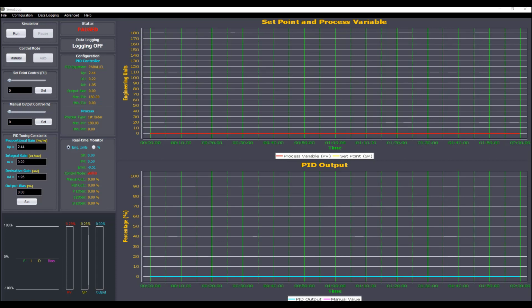This is the user interface of SimuLoop. SimuLoop is a PID loop simulator. It simulates a PID controller that controls a first order, second order, or integrating process in real time. You can switch between manual and automatic modes, and adjust the tuning parameters in real time.